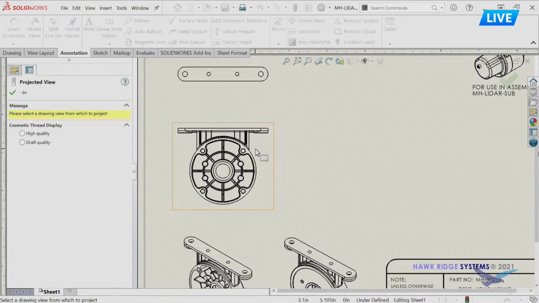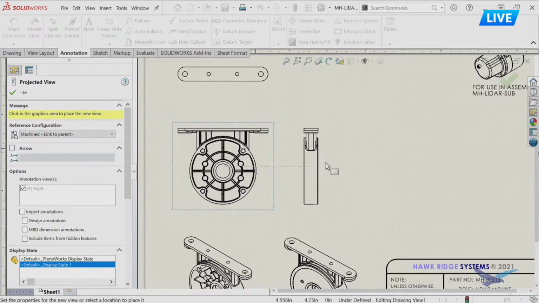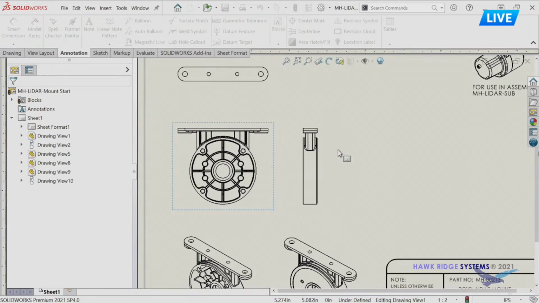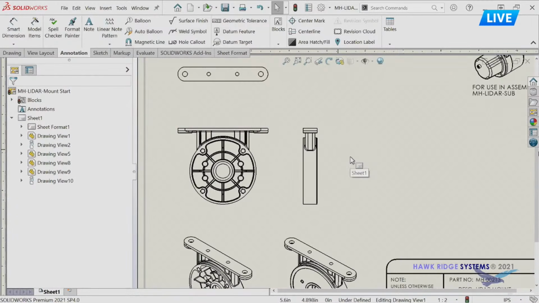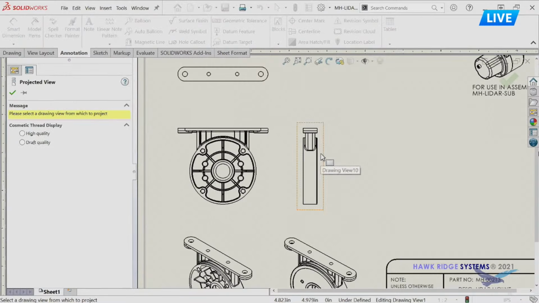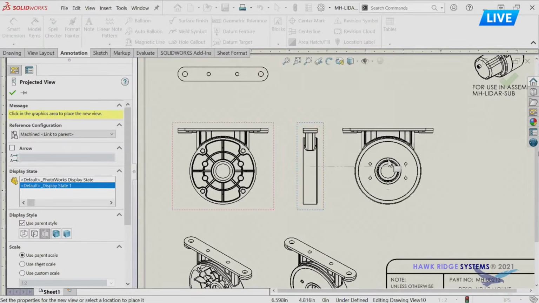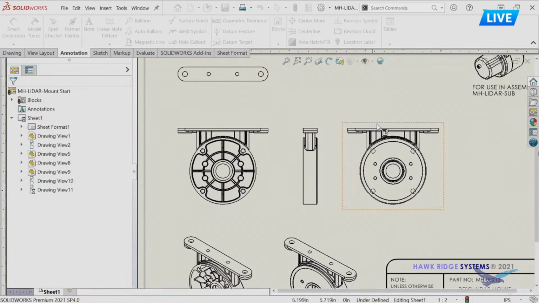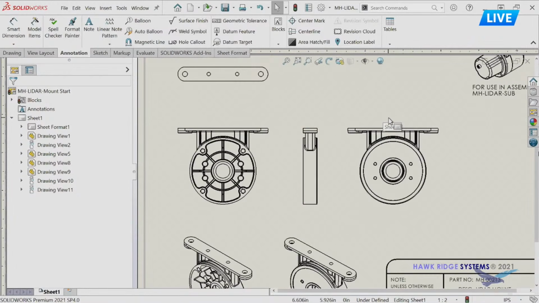I know a lot of people probably use these in their part modeling, but just don't forget that you can also customize them inside your drawings. Another thing we can do if I want to place another projected view is just hit the Enter key to access the last used command. Again, pretty much all throughout SOLIDWORKS that will work, allowing me to repeat the projected view again.